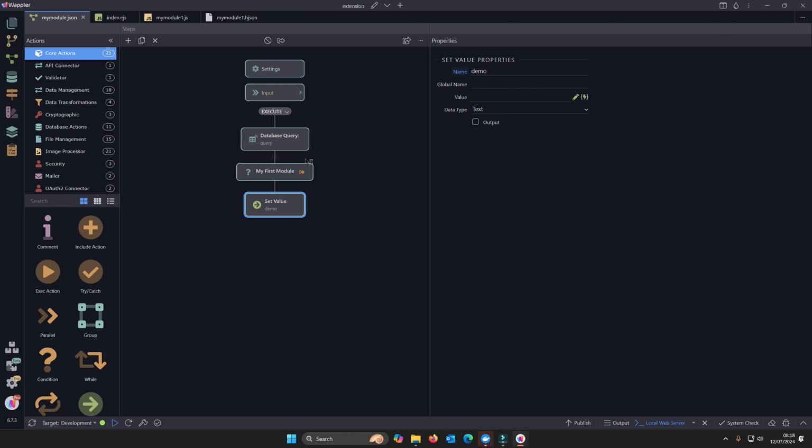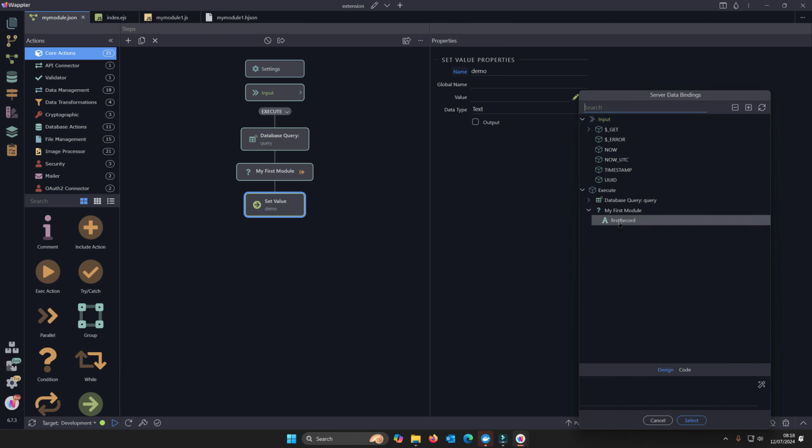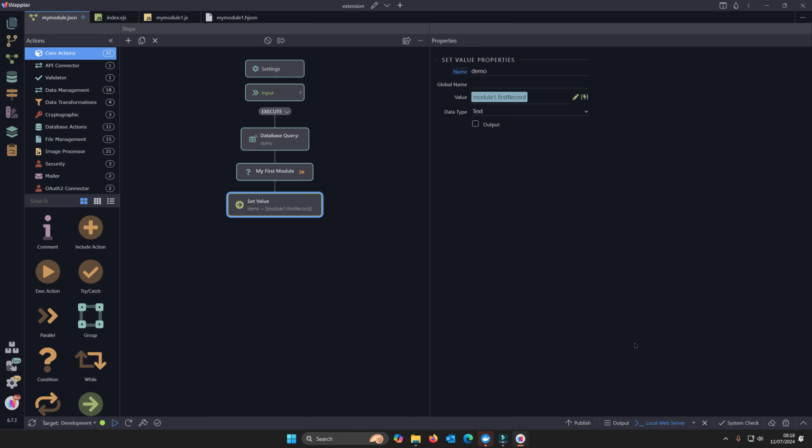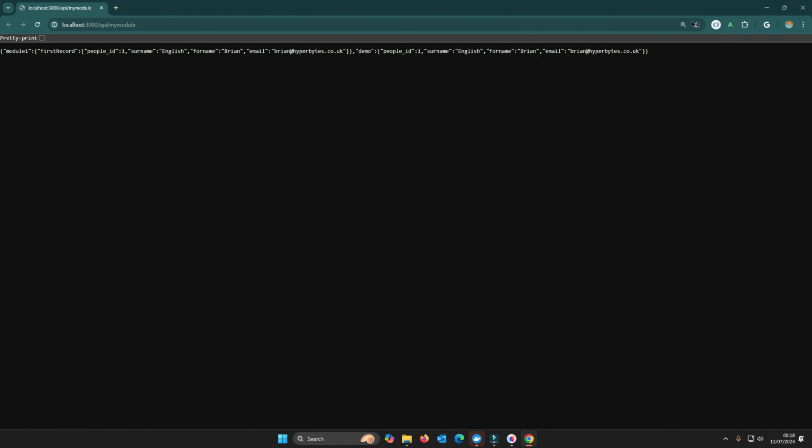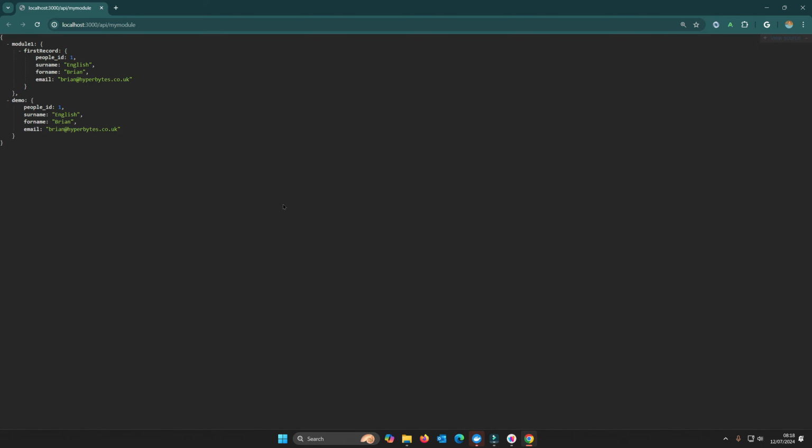We should now be able to actually use that. So I'm going to select first record, stick it on output, and save that. Let's fire that up in our browser. There we see that we've got our module output, which is the first record, and we can see that that's been inherited over to our set value stage demo, showing what we've done, a very simple server action. We've taken a query and we've returned the first item from that query.